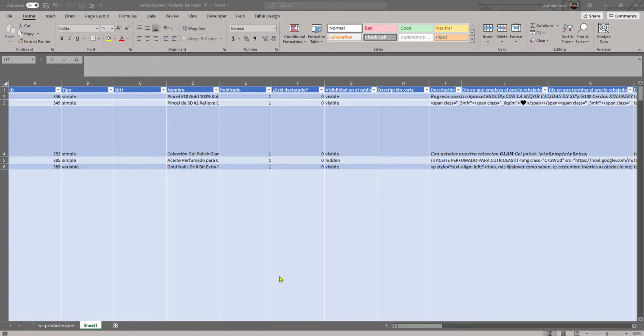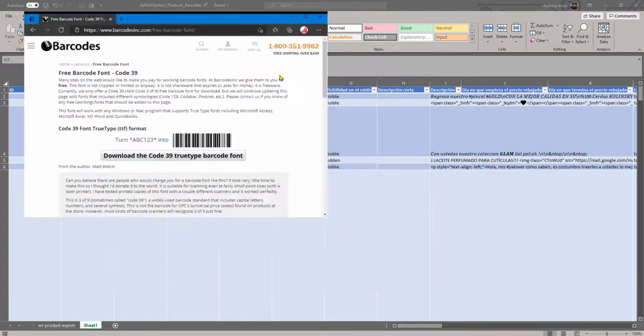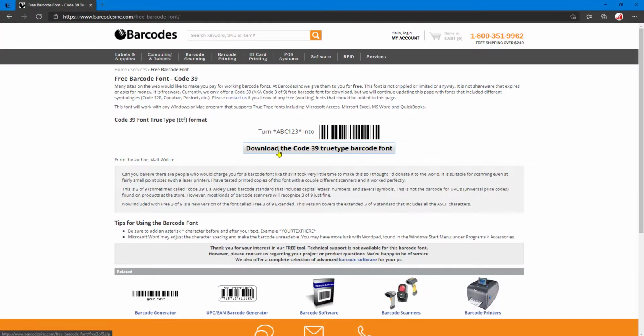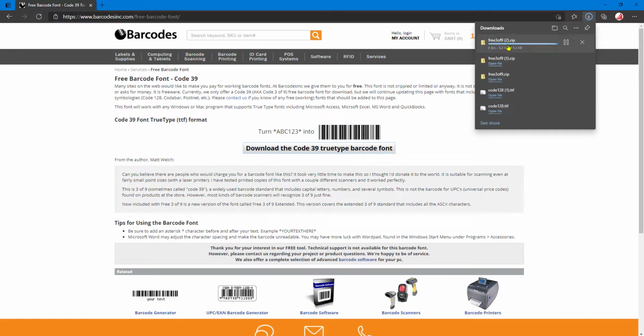In this video, I'm going to show you how you create a barcode using Excel. So the first thing you got to do is basically install that font into your computer. You can do that by downloading the font from this website. Once you click here and download the font and you have it, you can open it.